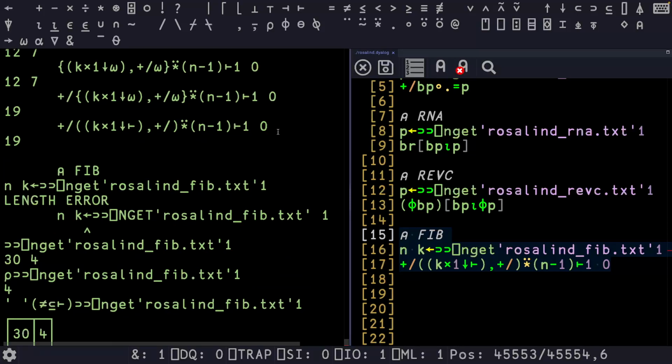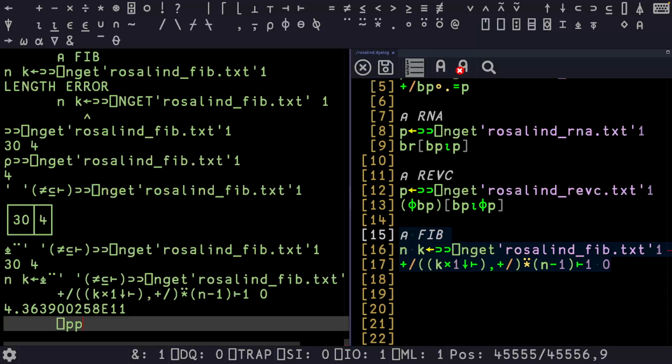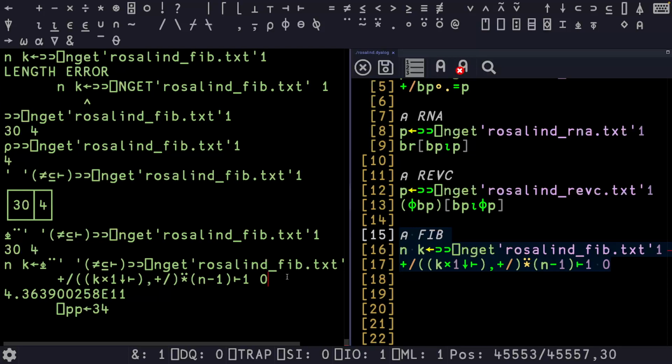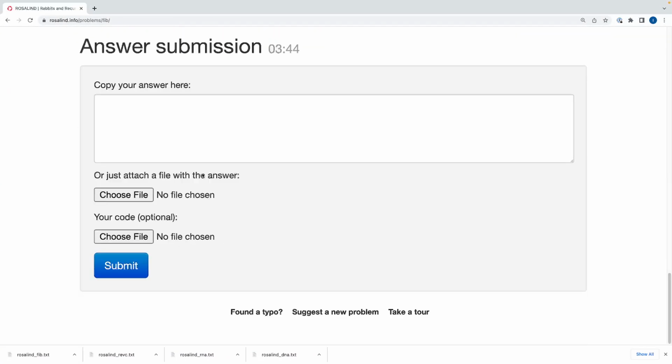And then we run this thing, and we get some very large number. If we set the print precision higher, hopefully we can get the actual number. There we go. And hopefully this works.